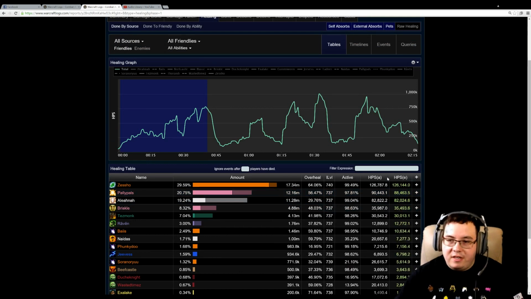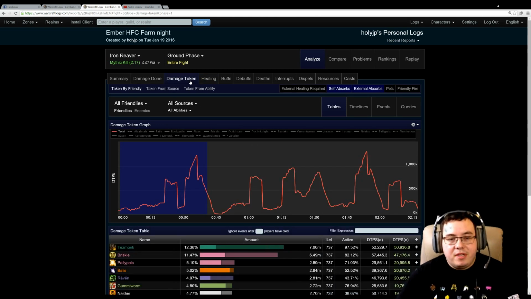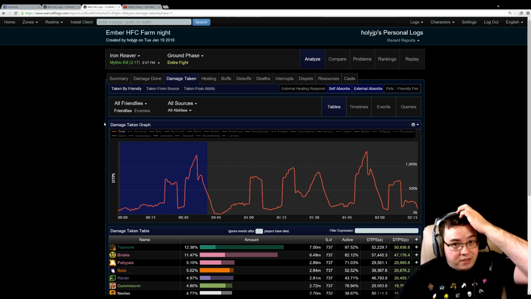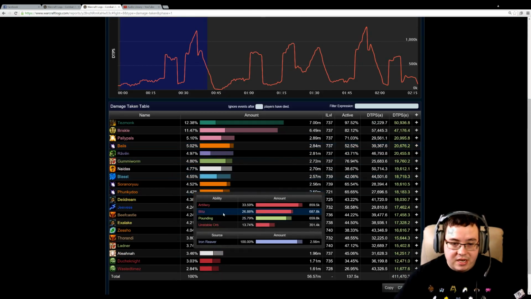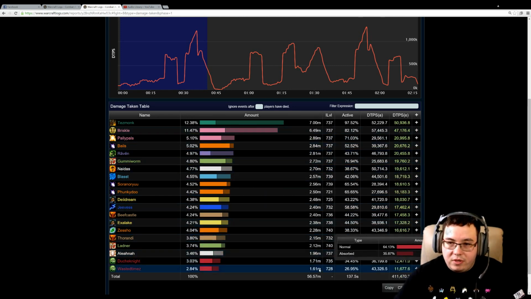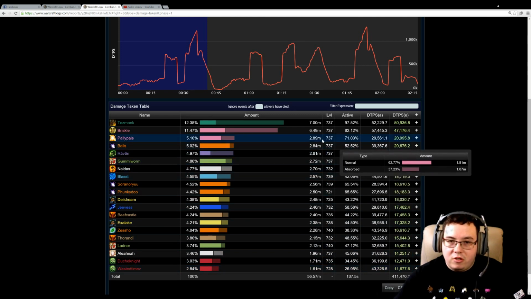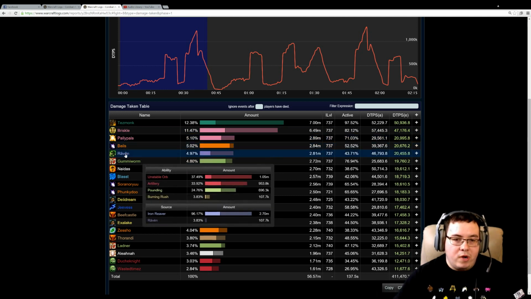Uptimes, active HPS versus effective HPS, which we'll get into at a later point. But one of the biggest things, if you're going through Warcraft Logs trying to figure out where your damage is coming from, why you're dying, what you're messing up on, you can go through the damage taken tab. For this fight, you can see that everyone's pretty much roughly equal, taking anywhere between 1.6 to 2.8 million damage. And you can also see, if you hover over, where that damage is coming from.